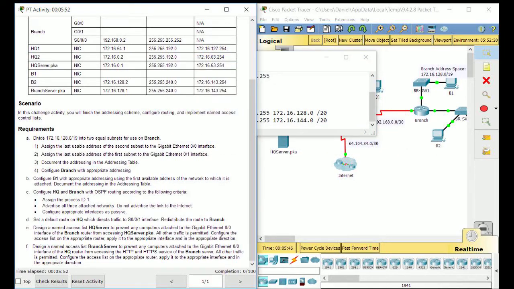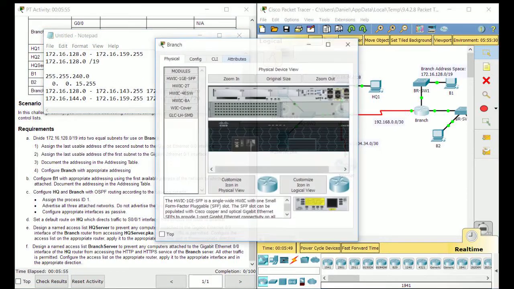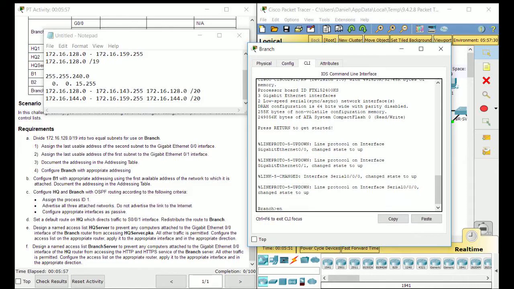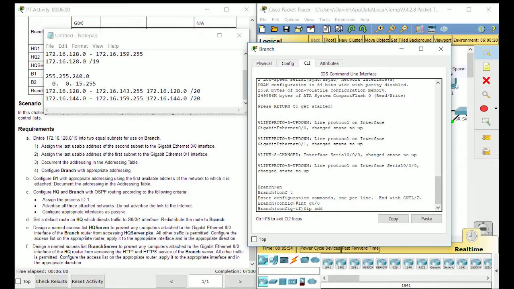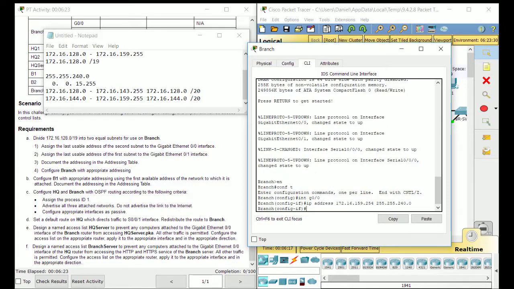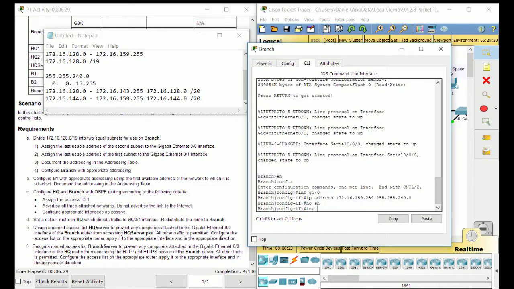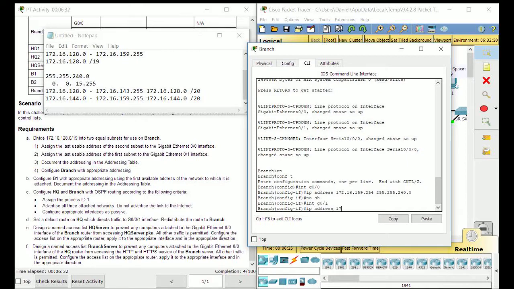So last usable address of the second subnet to Gig 0/0. Always double check to make sure you're putting the right subnet in. This is the right one. And remember, our subnet mask is 240.0. So let's see if I get points from that. I think it's right. Yeah, okay, cool.